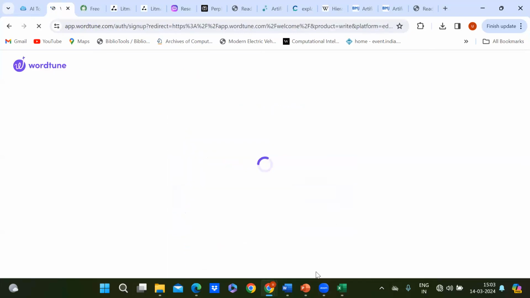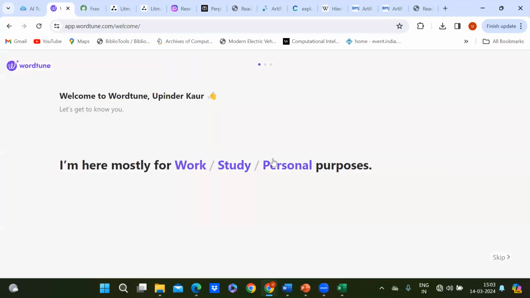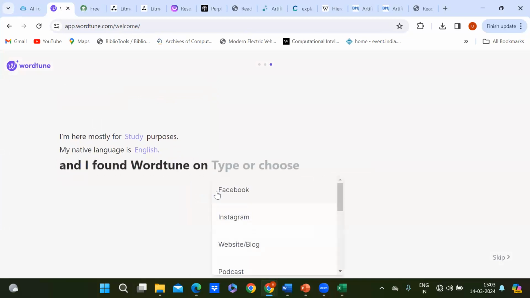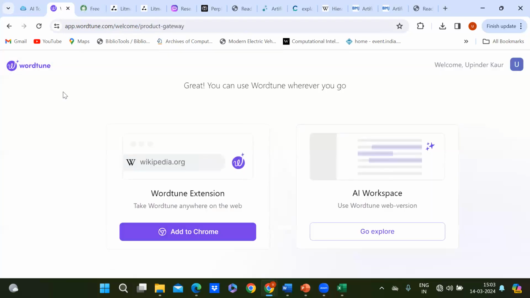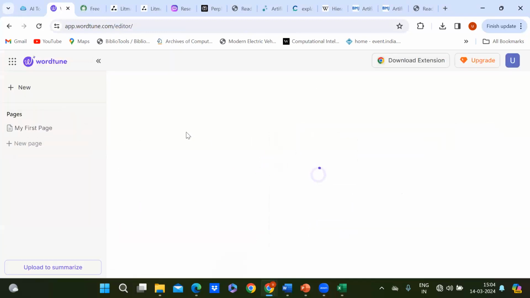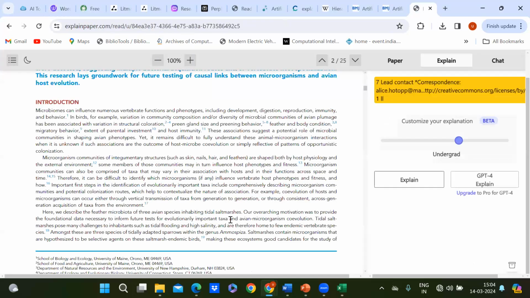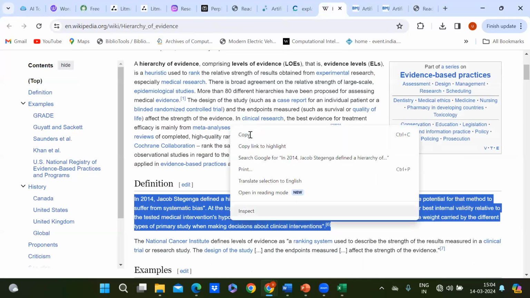Okay, I got the option now. It is working in a while. Yes, the welcome page is opening now. These are the tools for the study. It is asking for my language, English. I don't want to add it to my Chrome, so I'll go explore. Yes, we got it. Now I'm finding some text that we want to paraphrase using this.